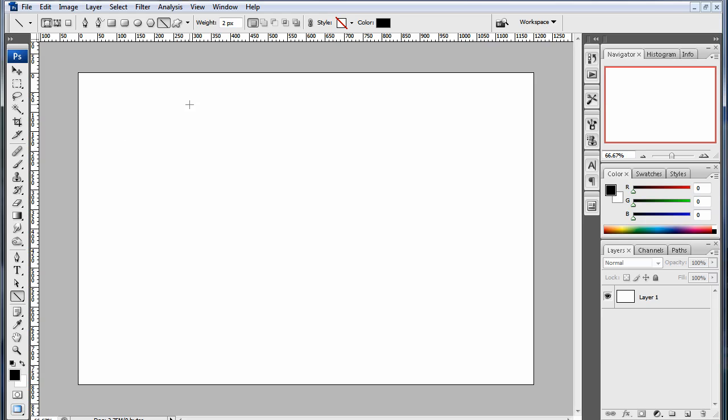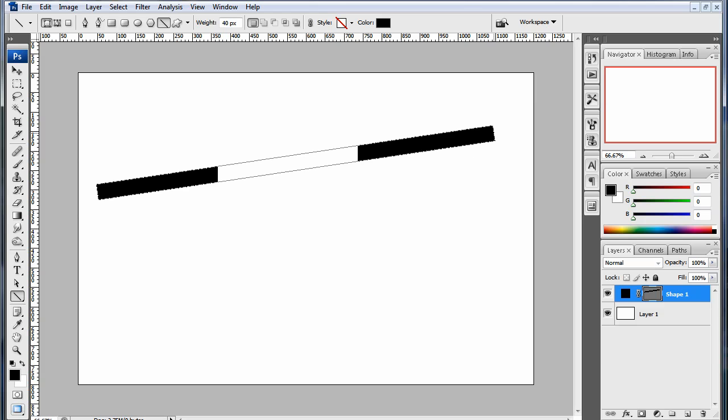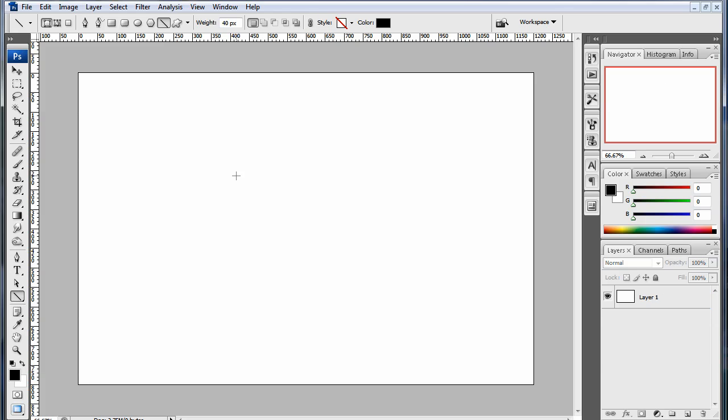So if I hit right bracket on my keyboard, I can increase the weight of this. And you can see now that I've created a much bigger line. The only downside to this is you can't really tell how big it's going to be on your document until you actually create a line. So sometimes you have to create it, undo it a few times until you get the right size you're looking for. So I'm going to bring my weight back down.